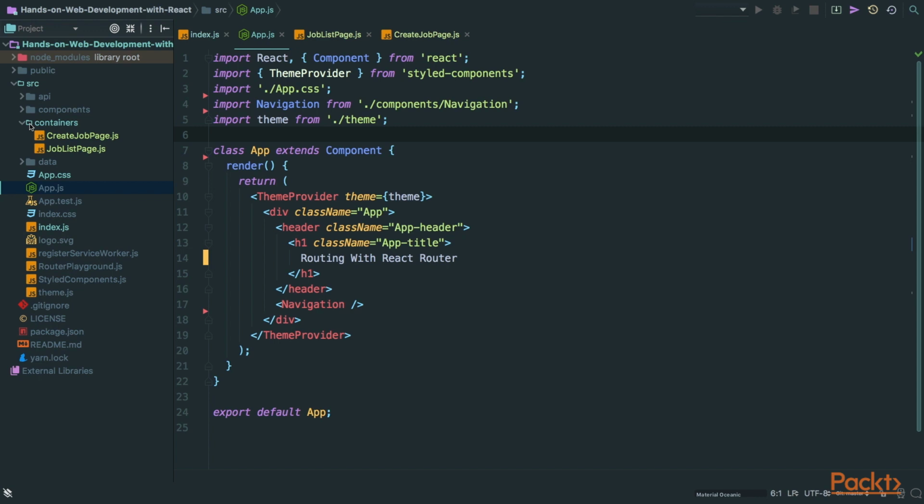Now I've gone ahead and I've refactored things a bit. You will see that our main app component is now much smaller and a lot of things are missing. This is because I've created a new directory called containers, and I've moved some things in here. The containers directory is basically going to serve as a directory where we keep all of our pages.